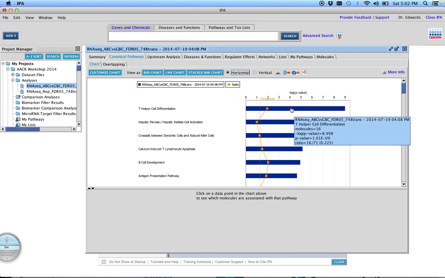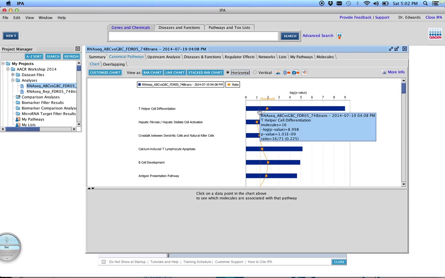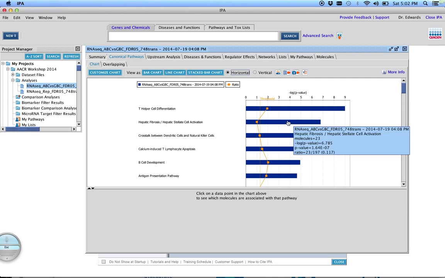We can highlight over this. This will give you the actual p-value. So the odds of getting these 16 molecules associated with T helper cell differentiation is 1 times 10 to the negative ninth. This line here, and then this yellow line is the threshold. So about 1.3 is equivalent to a 0.05 p-value. So anything above this we can consider statistically significant, and some of these are way above.